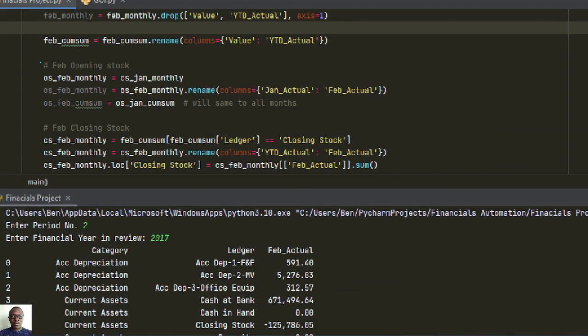So here we have our opening stock, and here we are saying that opening stock February monthly is equal to closing stock January monthly. So when we're doing monthly figures, it means that when we move from January to February, the closing figures of inventory for January will be the opening figures for February monthly.